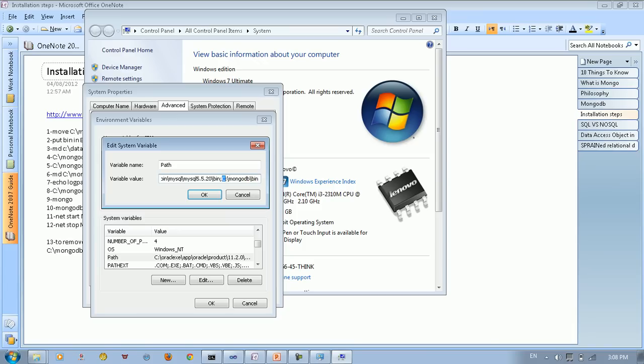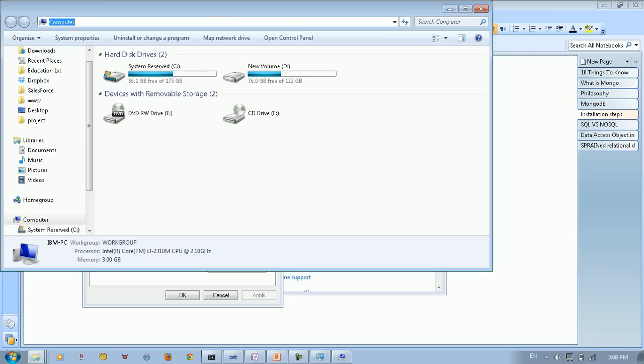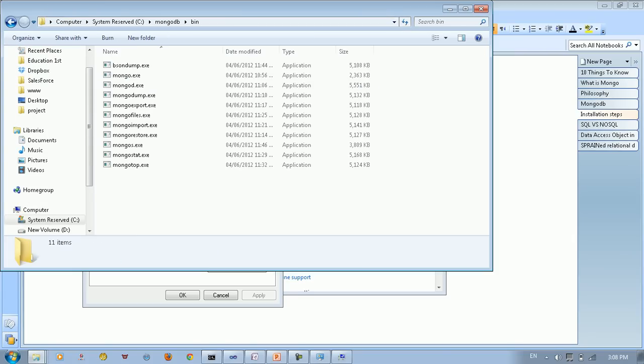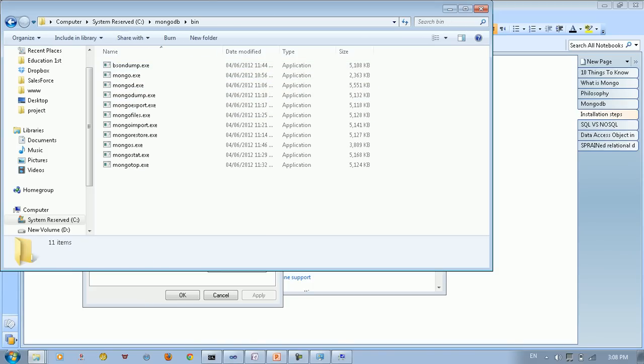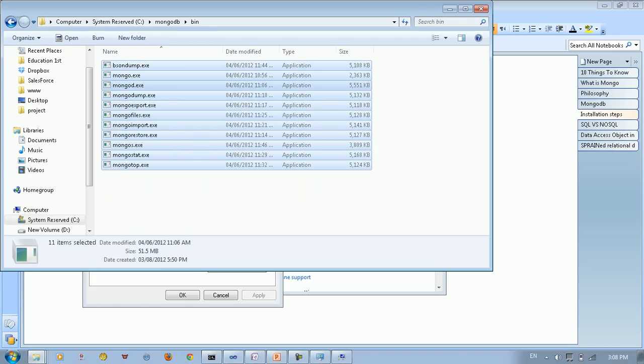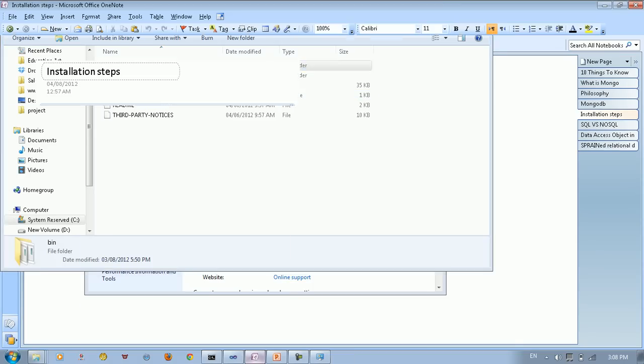So if we go to this file, MongoDB, computer, okay, if you go to C, we have a MongoDB folder. It has these files, the bin, and we have all the mongo and mongod and all the related files to run the MongoDB database. So this is the first step that you need to do.